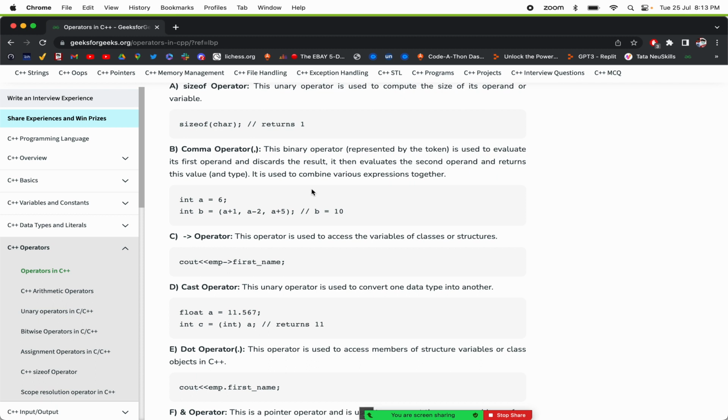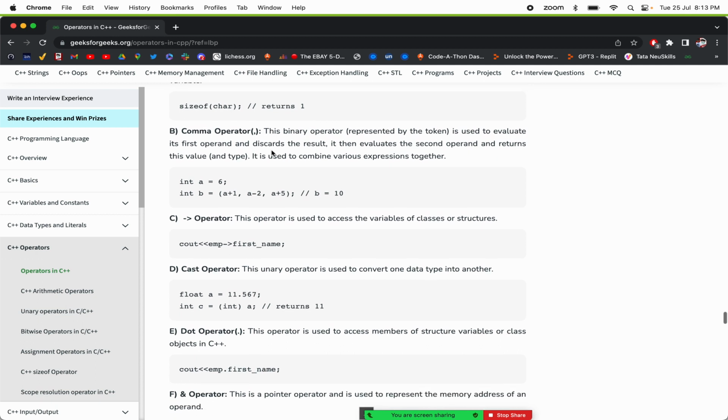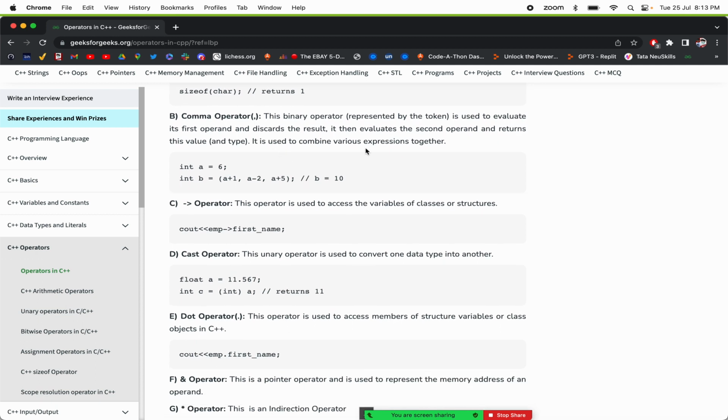Next we have the comma operator. This binary operator, represented by the comma token, is used to evaluate its first operand and discard the result. It then evaluates the second operand and returns this value and type. It is used to combine various expressions together.